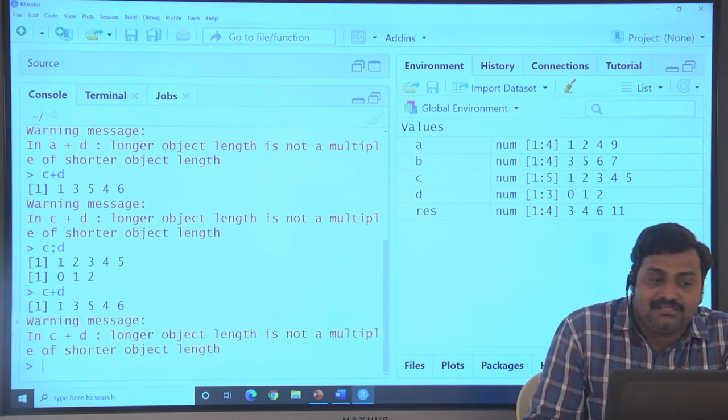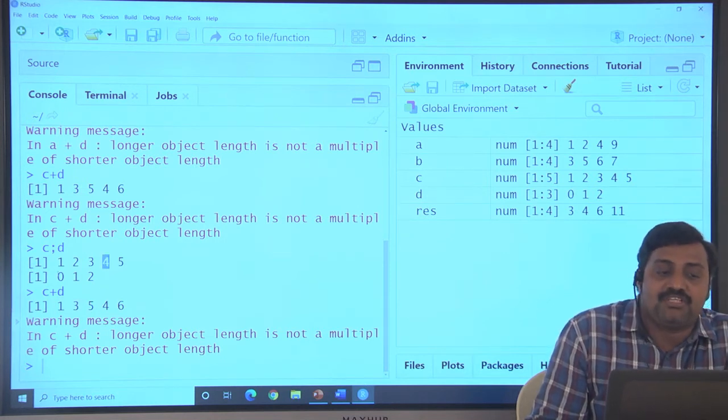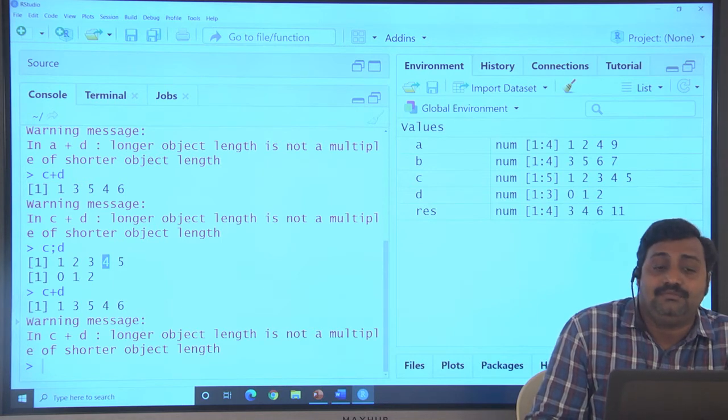So what will happen? 0 plus 1, 1 plus 2, 2 plus 1, 3 plus 2. So 1, 2, 3, 0 plus 1, 1 plus 0, 2 plus 1, 3 plus 2. Then 4 is available. Again start with the 0. 4 plus 0, 4. 5 plus 1, 6.